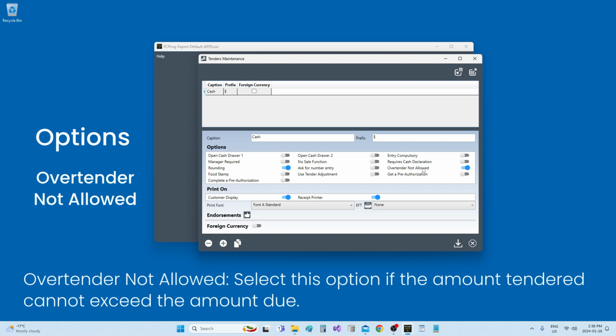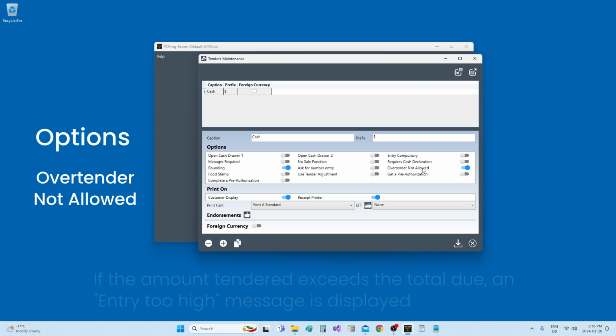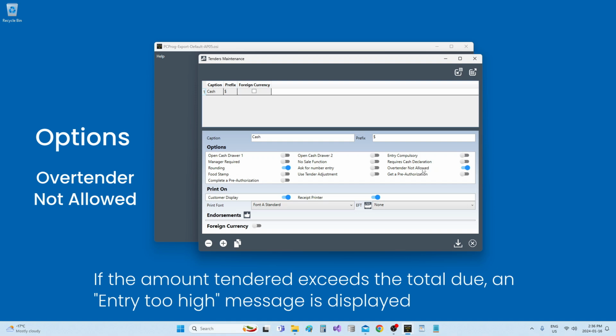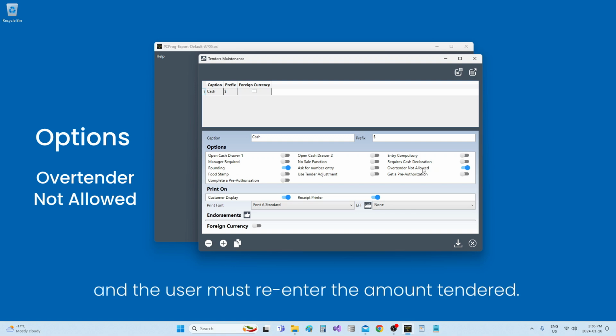Overtender Not Allowed. Select this option if the amount tendered cannot exceed the amount due. If the amount tendered exceeds the total due, an Entry Too High message is displayed, and the user must re-enter the amount tendered.